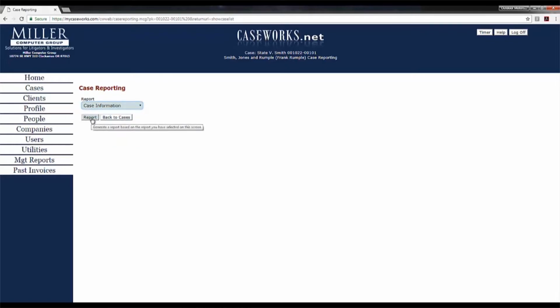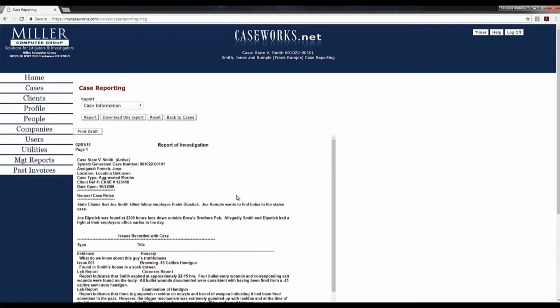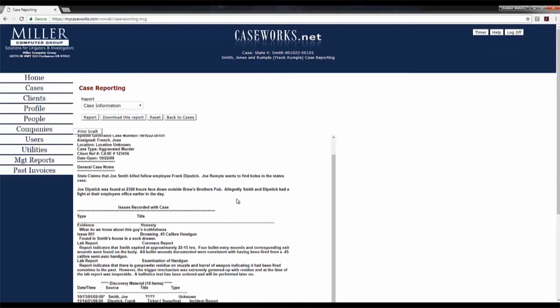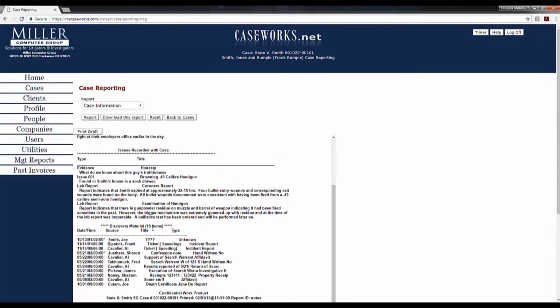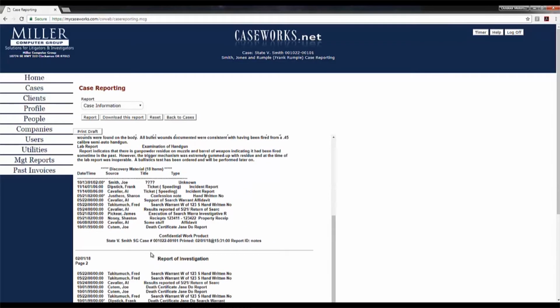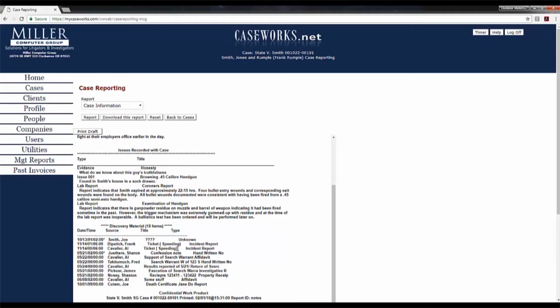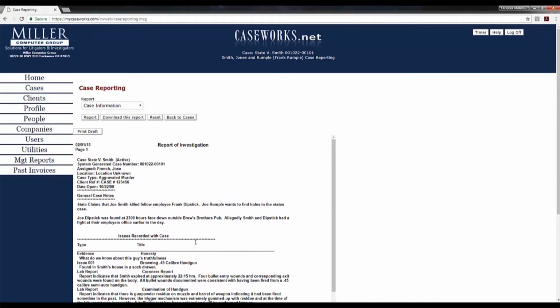So here's what we have on this case. It shows a report of investigation. It shows you basic information, any issues you record in a case, any discovery you record in a case, and a report of investigation. So it records a lot of things that tell you exactly what's going on with a particular case. You can also change this, and let's maybe do a case intake and see what that gives us. Same case, different information. So here's your case intake.